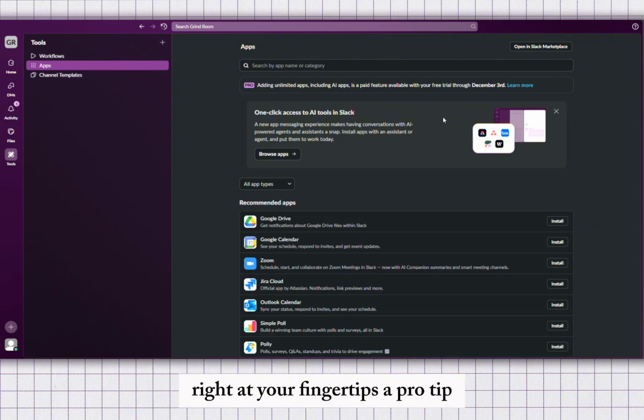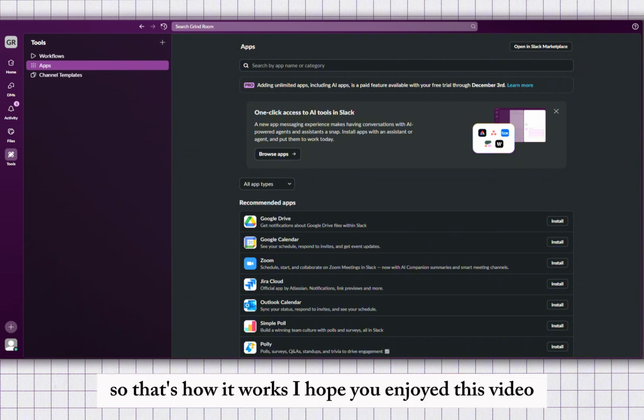A pro tip: regularly check this section because Slack often adds new tools and app integrations that can help you save time and stay organized. So that's how it works.